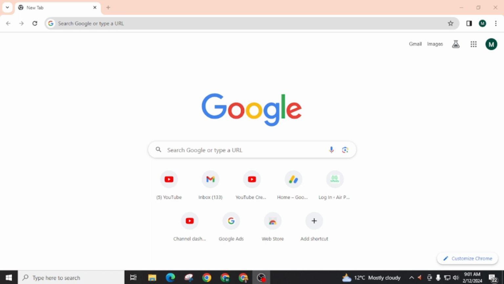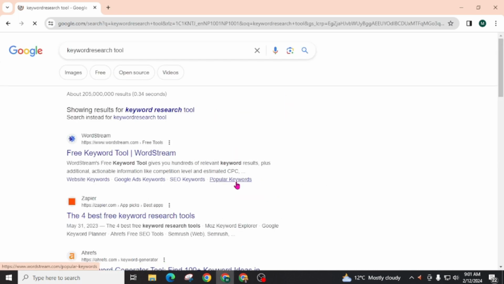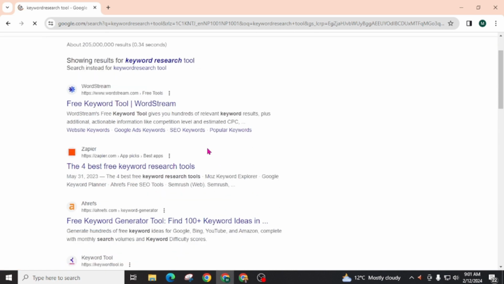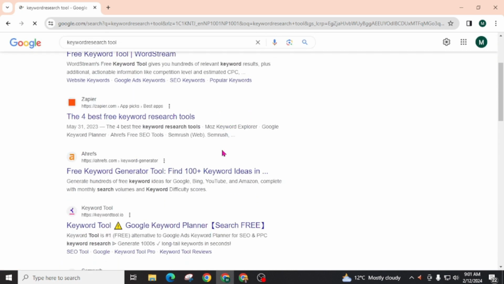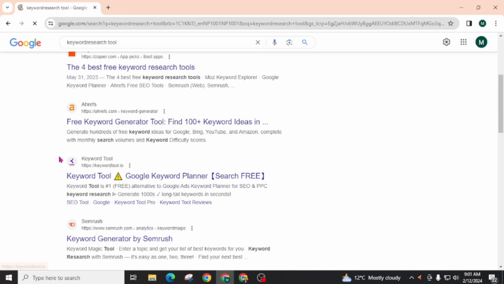First of all, you have to open any internet browser and search keyword research tool. If you scroll, you will find lots of tools here. Now you have to scroll and find this keyword tool. You will find keywordtool.io. Open this website, Keyword Tool, Google Keyword Planner.